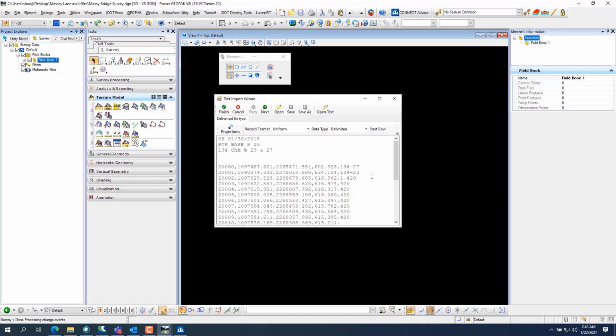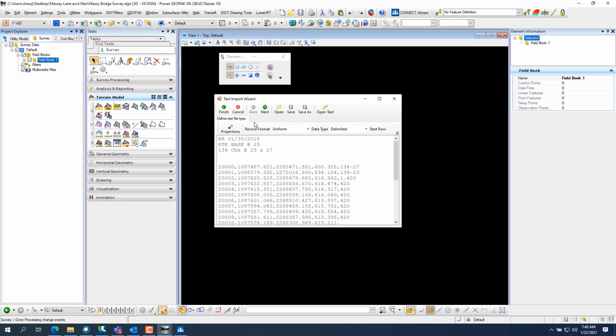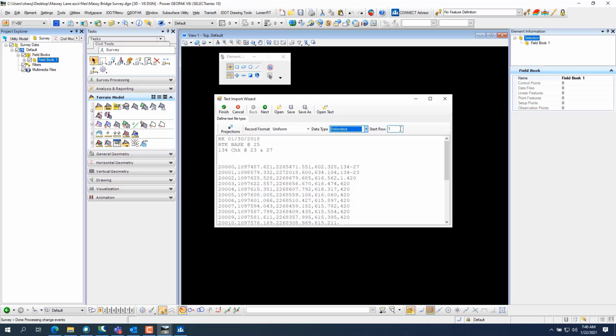So there's number 1. And it is comma delimited. Back here where it's got all the header information, you can tell it to start delimited. Track this out a little bit. Start on row 5.